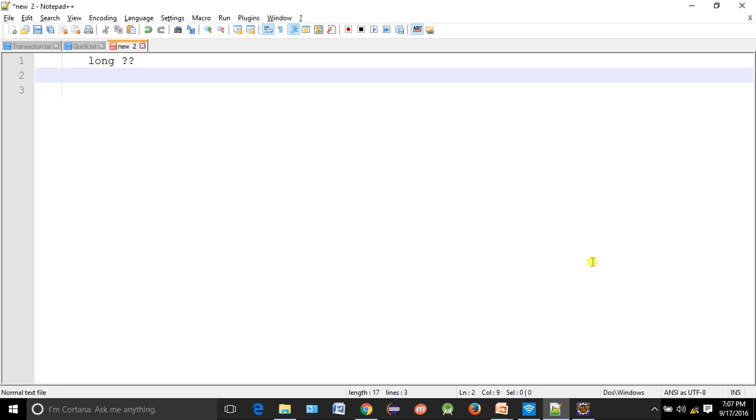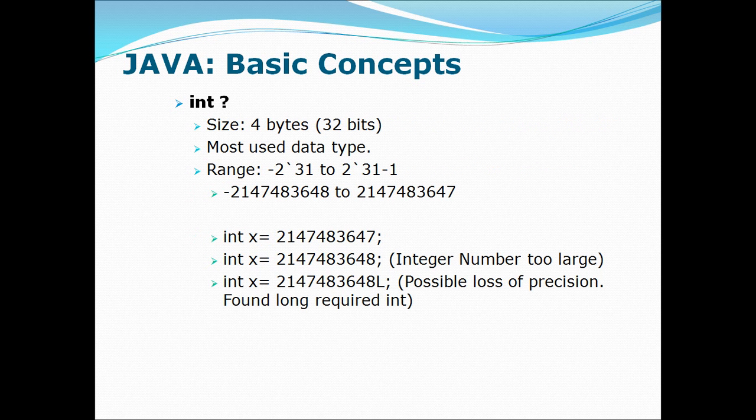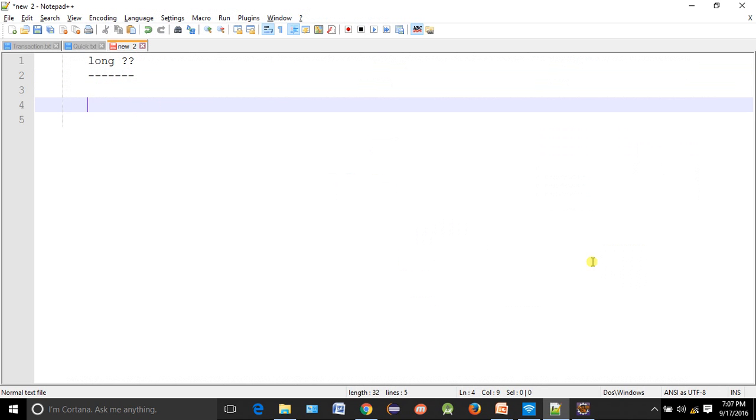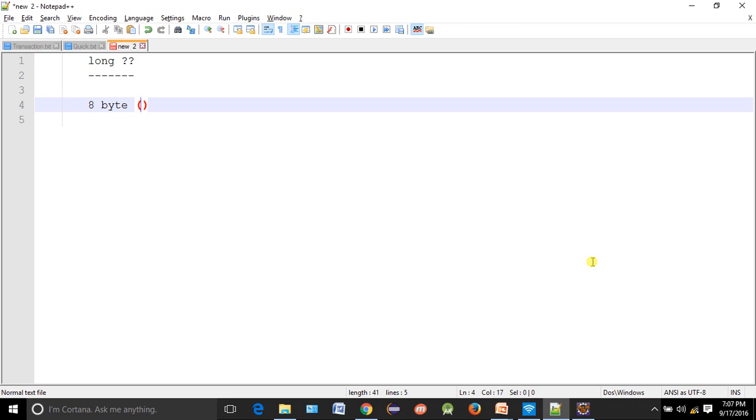So how much space was for integer? 8 byte. Sorry, sorry. Integer was having 4 byte. Now double of 4 will be 8. So what is the long? It will be your 8 byte. 8 byte means how much? 8 times 8 is 64. So it will be your 64 bit.